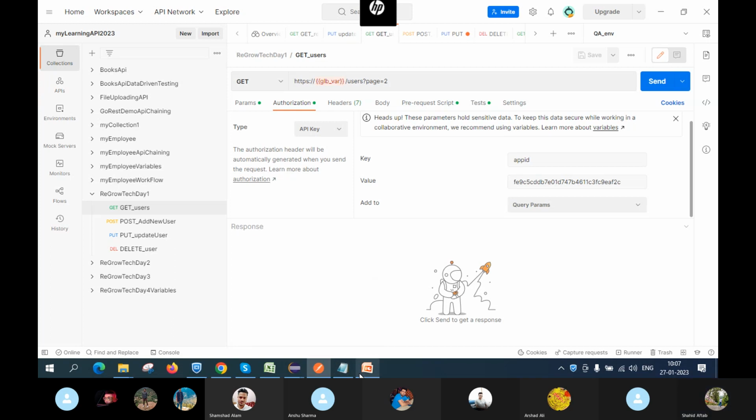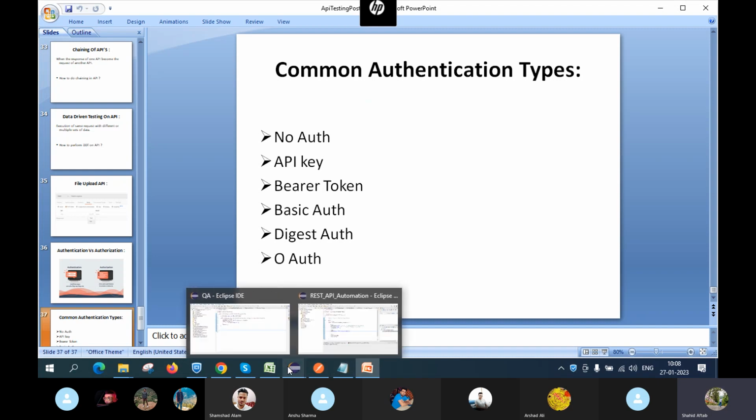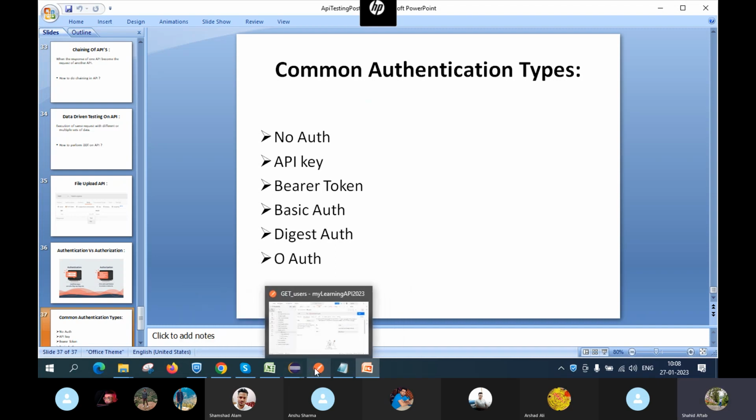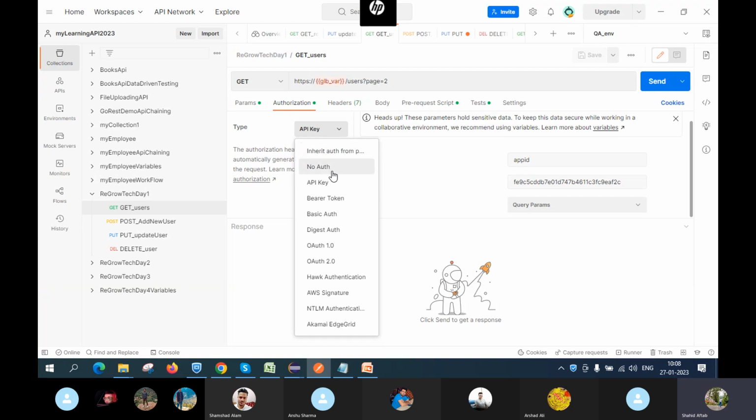Okay, next what we have, bearer token. So bearer token is also another way of doing authentication. So how we can do this one? For this also, suppose it's already mentioned that you need to use bearer token. So what you will do, again, before running the script, you will come here and select the drop down. You can see you have bearer token.